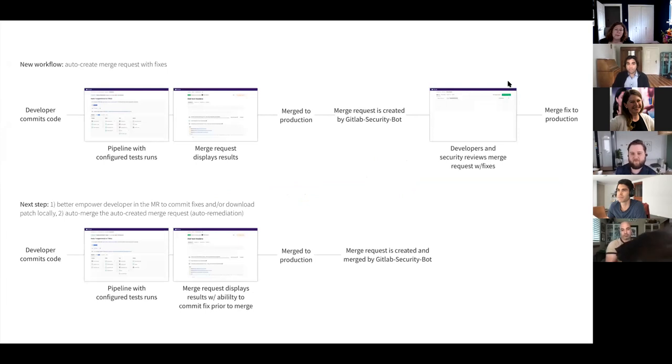Okay, so where does this get us with our new workflow? Once it's merged to production, the GitLab security bot will create the merge request automatically when solutions are available for either container or dependency scanning. The developer can review the finding or the merge request here and then merge it to production.